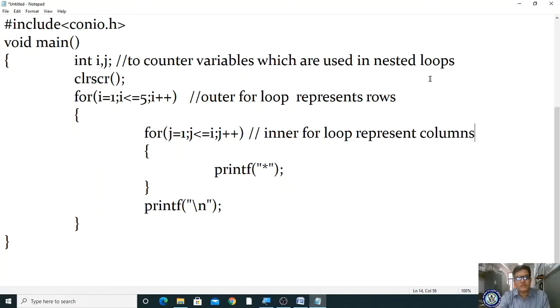Now let us see what we are actually doing. For i is equal to 1, i less than or equal to 5, the condition is true, so it will enter the inner for loop. Now j is equal to 1, j less than or equal to i. What is the i value? 1. So 1 less than or equal to 1, the condition is true. It enters the block, and the statement there displays a star. Now it is displaying a star.